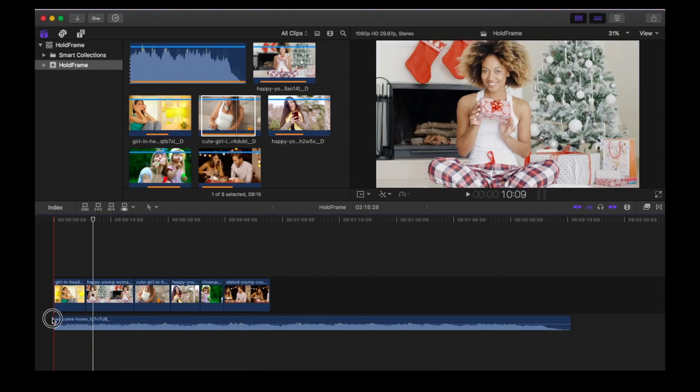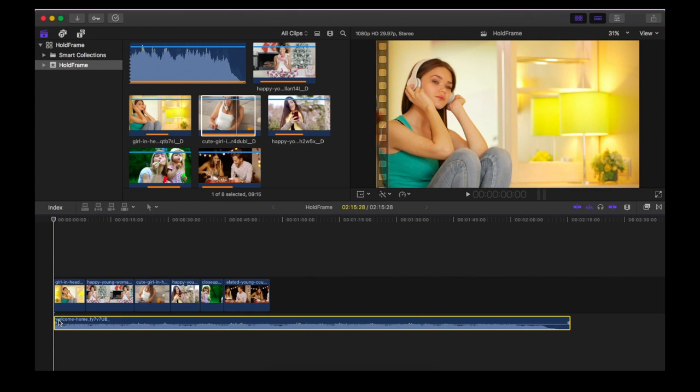Move the playhead to the start. Select the audio clip. Now let me play the music. Press M to add markers.